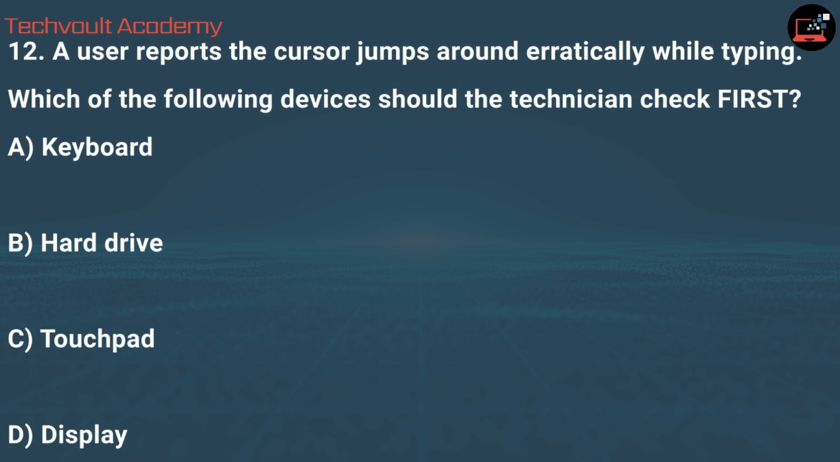12. A user reports the cursor jumps around erratically while typing. Which of the following devices should the technician check first? A. Keyboard. B. Hard drive. C. Touchpad. D. Display.